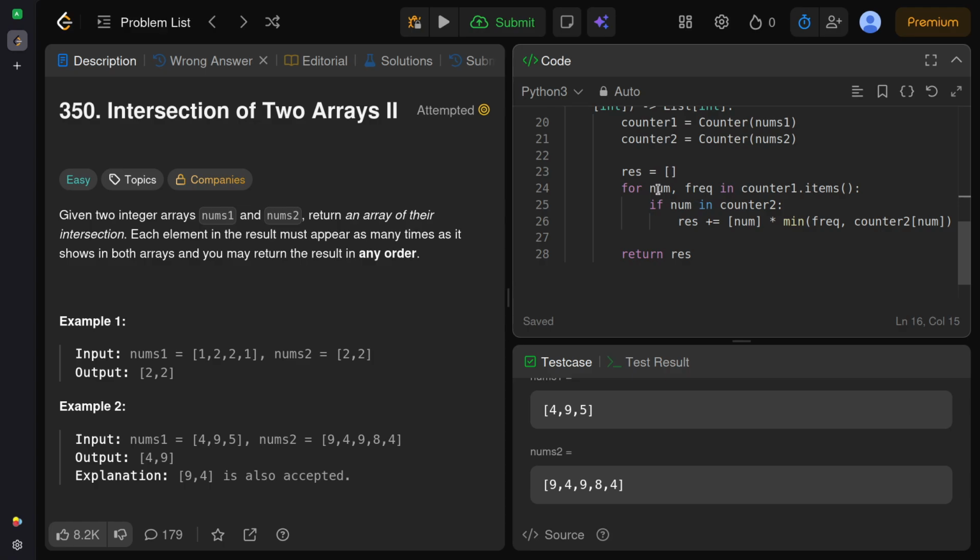So we are iterating through counter 1. In the first iteration, num is 1, frequency is 2, but it's not in counter 2. And in the second iteration, num is 2 and frequency is 2. So this condition will be hit. We enter it, and counter 2's num returns the equal value as frequency, 2, minimum of 2, and we add 2 numbers, in this case num equal to 2, to result and return.